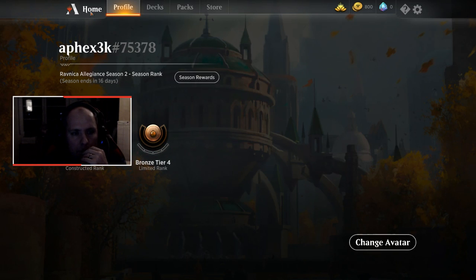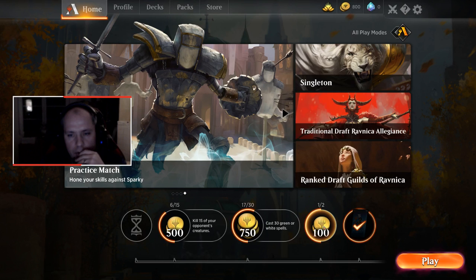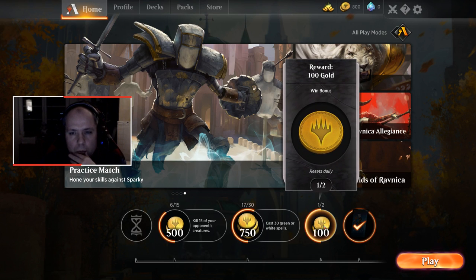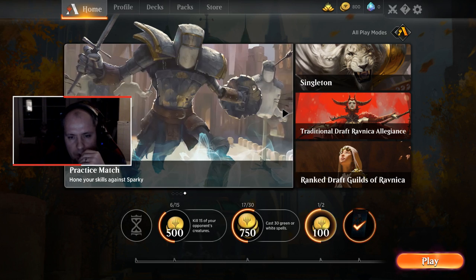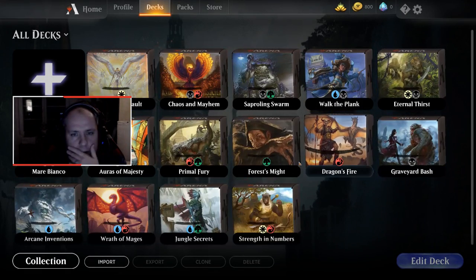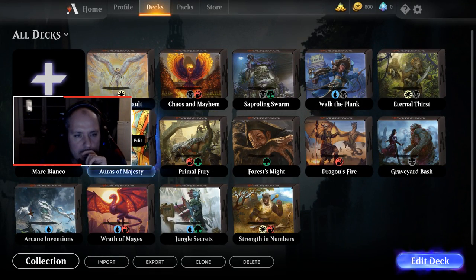Anyways, we're gonna do 2 more games, maybe-ish. So we need to do 1 more win to get these 100s. We cast green or white spells and kill 15 of our opponent's creatures. So let's have a look at the green and white deck that comes with the game.